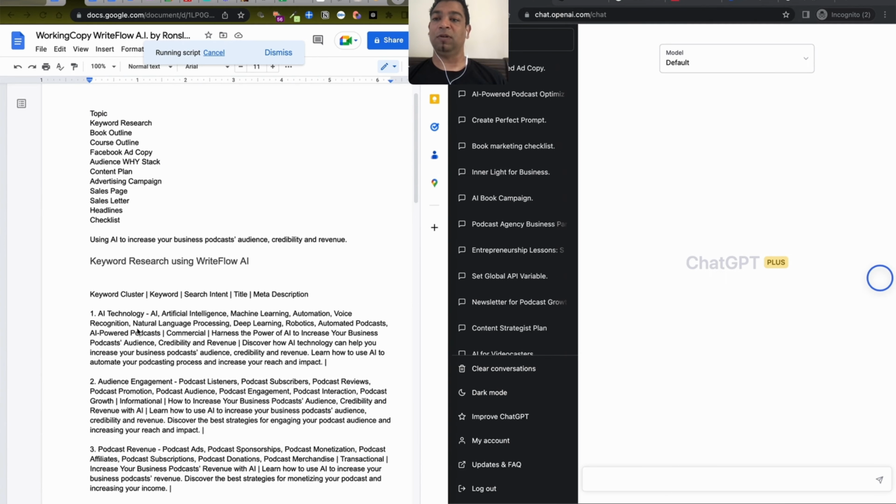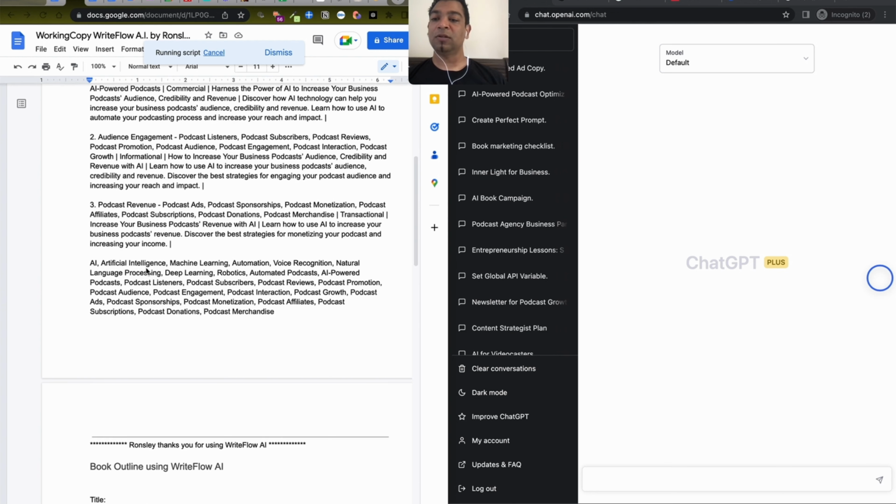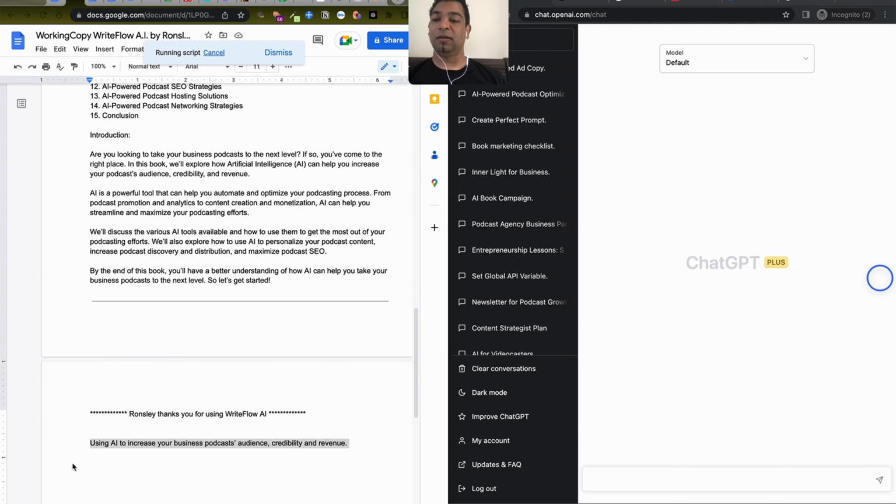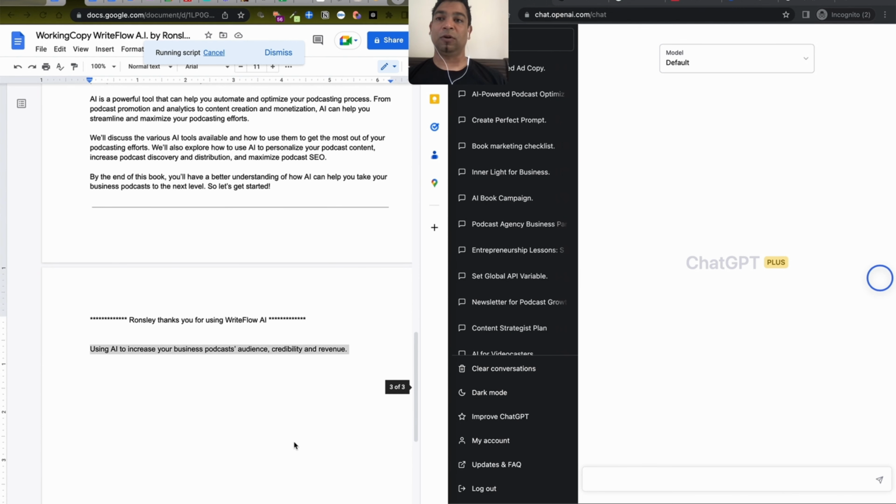So we've done keyword research here. We've done a book outline. We're doing a course outline here. So instead of having this line up the top, you saw how I copied and pasted it down the bottom. That's what you're looking for.